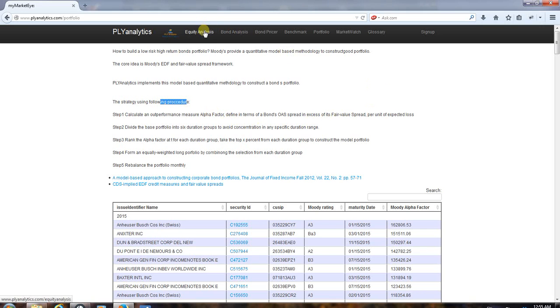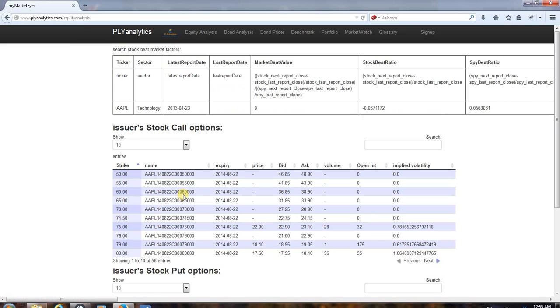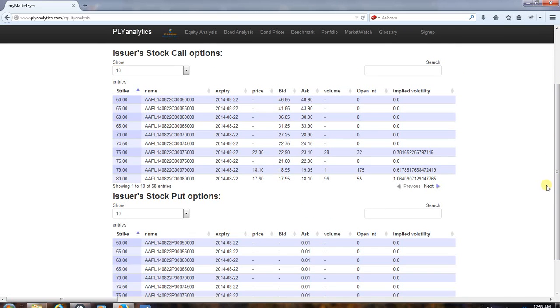Then we go to the Equity Analysis tab. We type a stock ticker, search. We can get the stock information data. From the stock options, we can calculate the implied volatility.